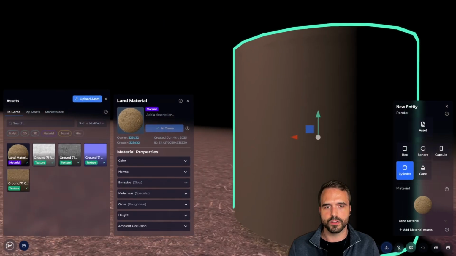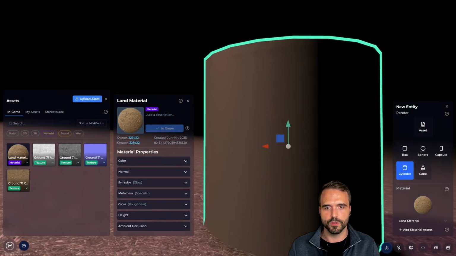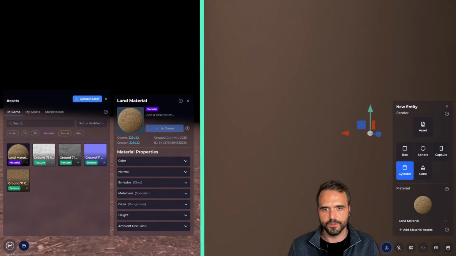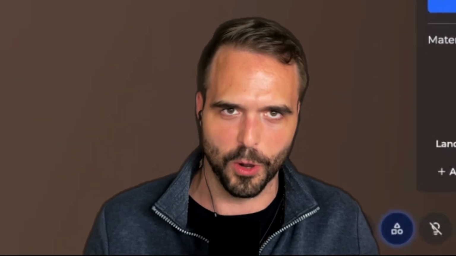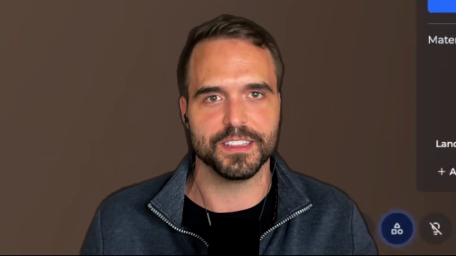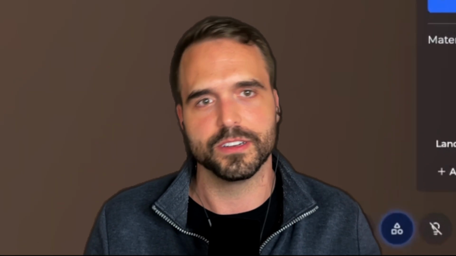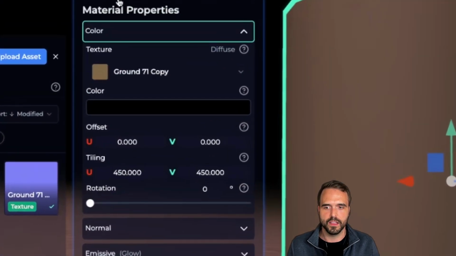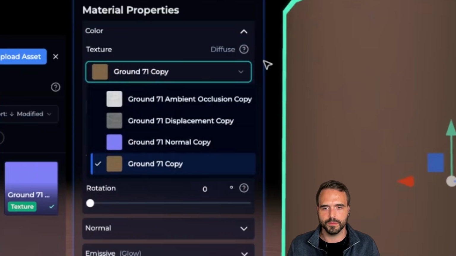Now you'll quickly notice that, oh boy, that looks awful. And why is that? Well, actually, let's zoom in very closely. The reason is because the UV mapping is off. If that's new to you, don't worry. That's essentially how it's translated onto the cylinder. It's the engine asking, okay, we have a texture, like we have this color texture here, and this is ground 71 copy. This is part of the mirror library with thousands of assets available to you.